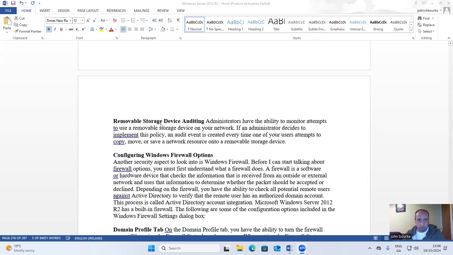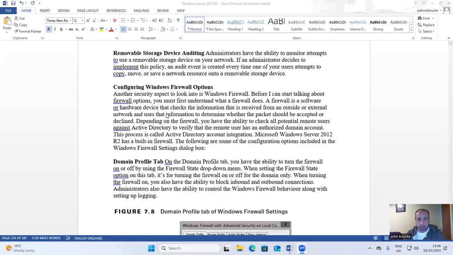Removable storage device auditing. Administrators have the ability to monitor attempts to use removable storage devices on your network. If an administrator decides to implement this policy, an audit event is created every time one of your users attempts to copy, move, or save a network resource onto a removable storage device.